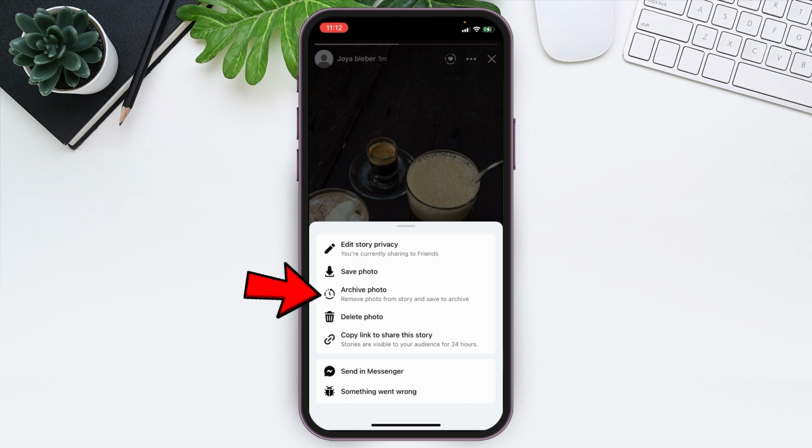If you tap on the option archive photo, the photo will be removed from your story and it will be saved to your archive. But if you delete your story, then it won't be saved to your archive. Now you need to tap on delete photo.